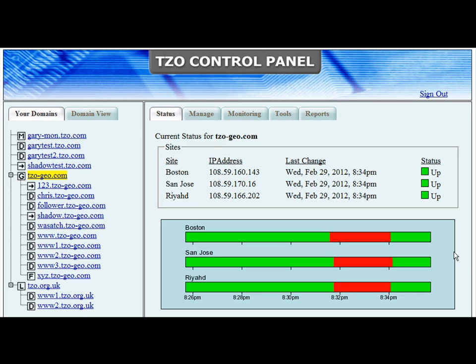What we'll be demonstrating here today is TZO-GEO's geographically aware load balancing. TZO is a DNS-based company specializing in high availability, which is server monitoring, auto failover, load balancing, and today's demonstration will show the geographically based load balancing capabilities.